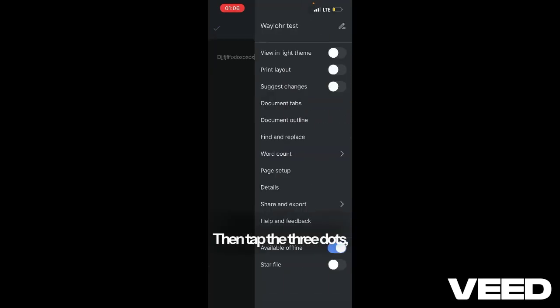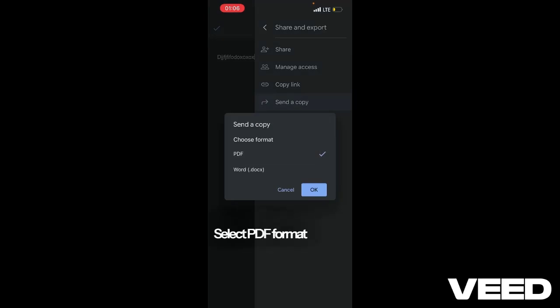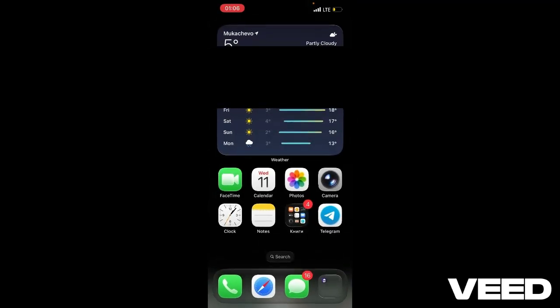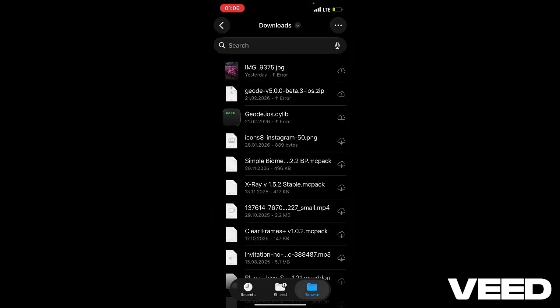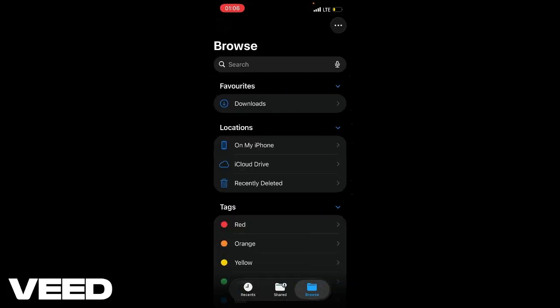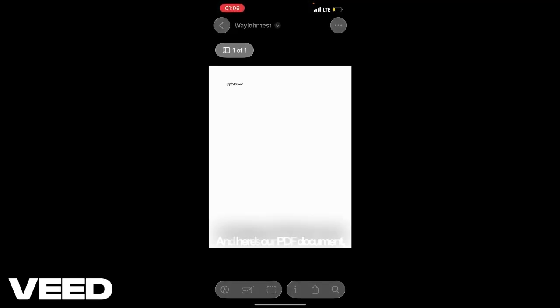Then tap the three dots, tap Share and Export, and tap Send a Copy. Select PDF format and tap OK. Then tap Save to Files and save the PDF version, which you can find in your files. So there. And here's our PDF document, which you can now transfer and use however you want.